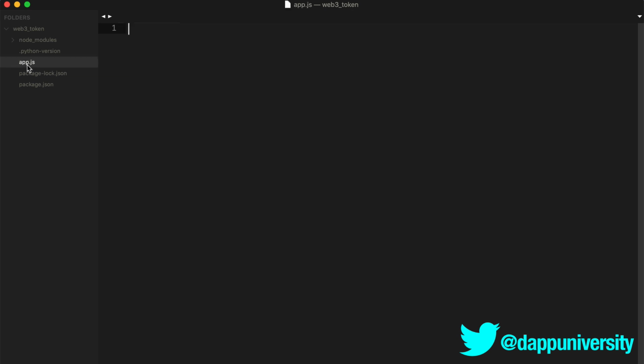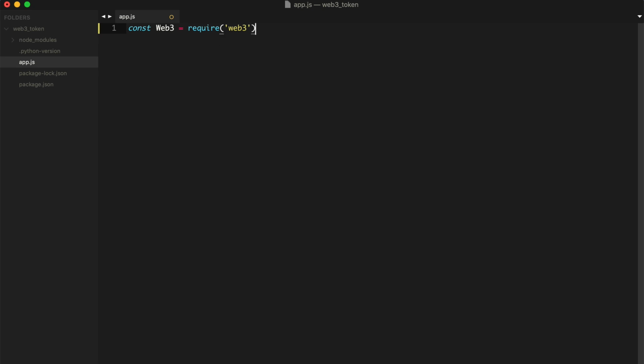All right, so inside of app.js, we're going to do a couple things. First, we're going to import the Web3 library. Do that like this. We'll say const web3 equals require web3. Sorry, I can't type today. All right, save that. And then const, well, let me just show you.